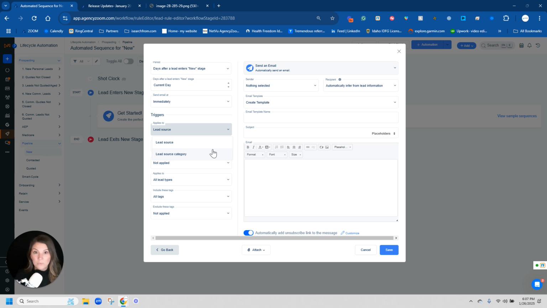Now, tags has also recently been added to the reports, which is great, but for the history of AgencyZoom, that wasn't the case. Also, being able to do the categories gives you greater control of your automation as well, versus having to build a workflow for every single source. So again, we don't really recommend building your automation solely on tags, but it is a great overlay.